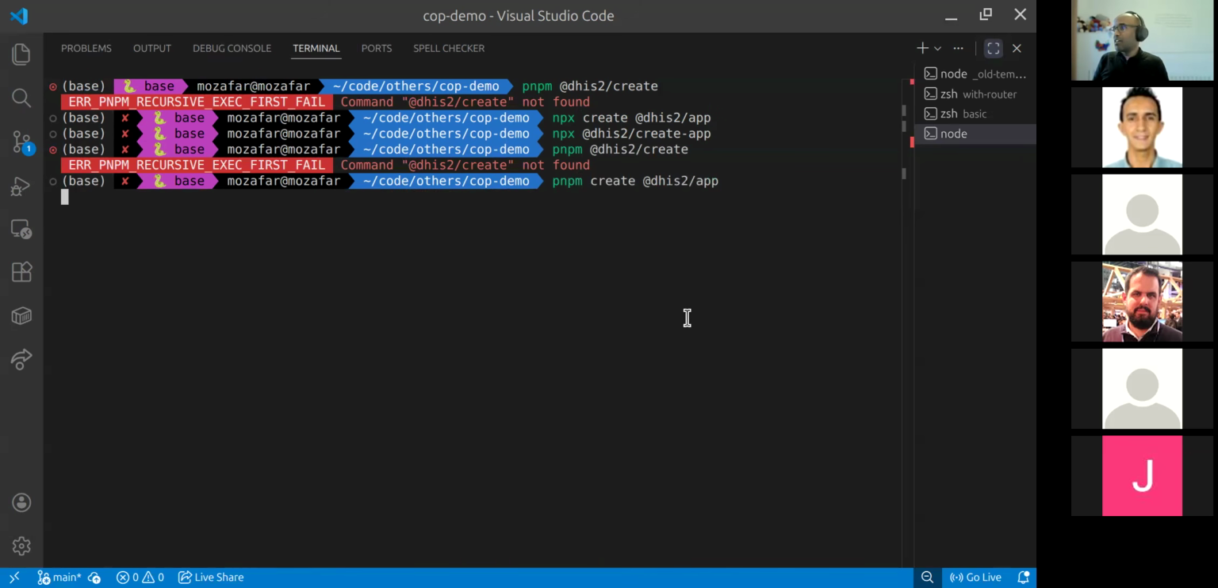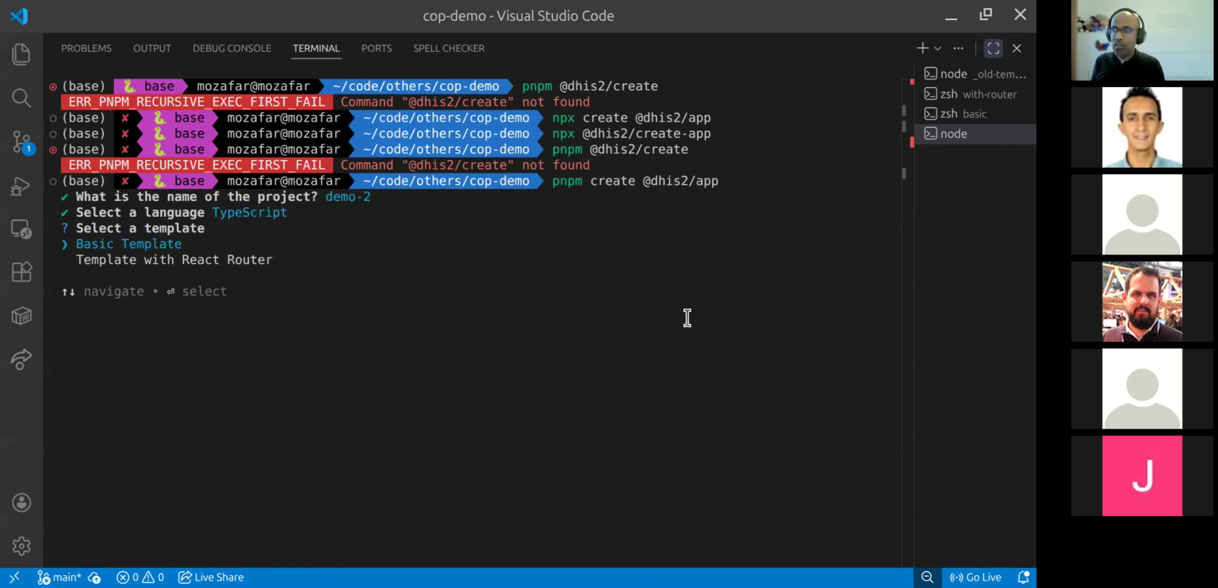You can specify the name of the project, and you can specify a language, either JavaScript or TypeScript. We have two templates, and we'll talk about them. One of them is with React Router. We talked with the Dev Champions group, and they told us a few things that would be nice to have in a template. So there is a basic one, and there is one that has React Router integrated from the start.